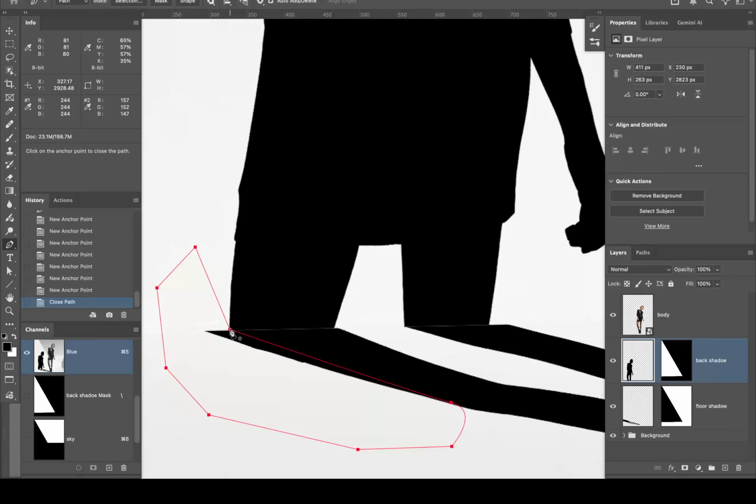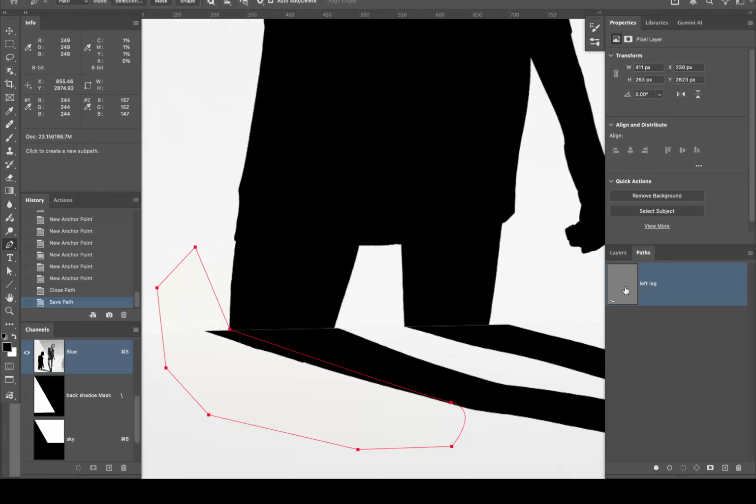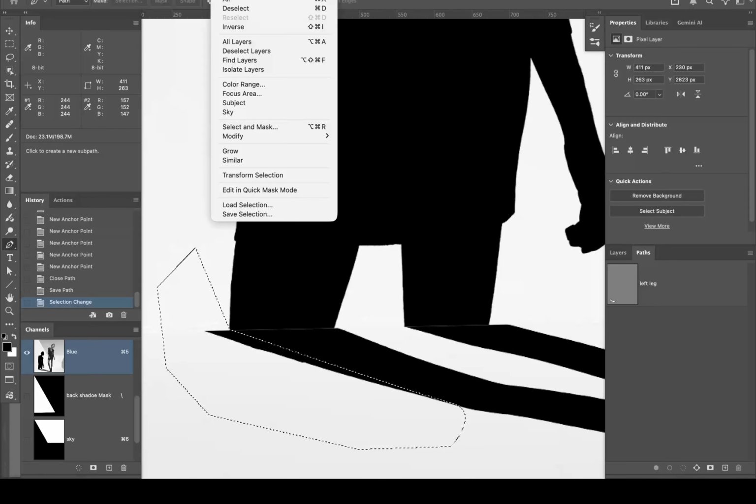and complete this path. I'm going to go to my path palette, double click on work path, and I'm going to call this left leg and say OK. And then I'm going to load this as a selection. Command click. Now I've got the marching ants on this. I need to soften this just slightly, up to the select menu. Again, we did this. This is the third or fourth time we've done this, guys.